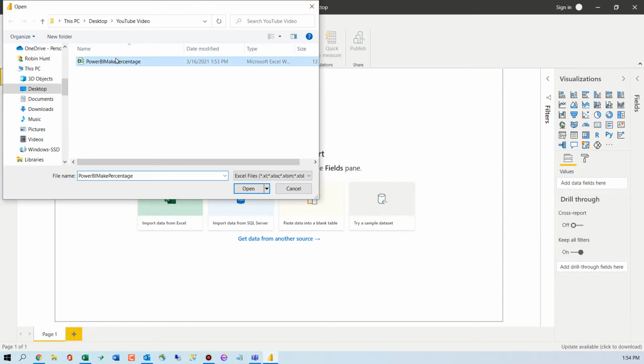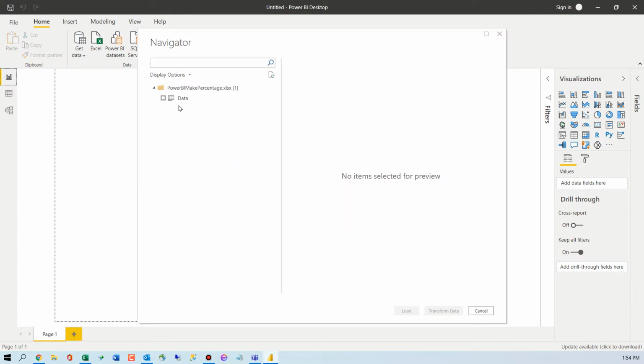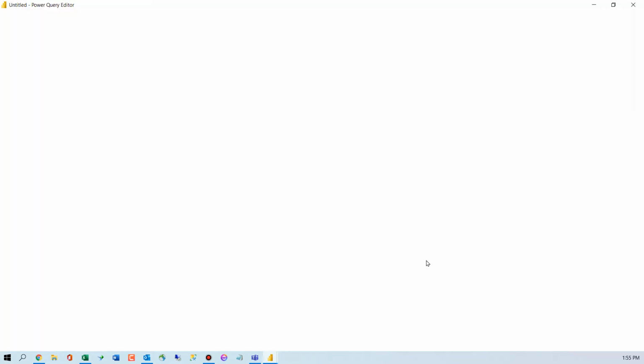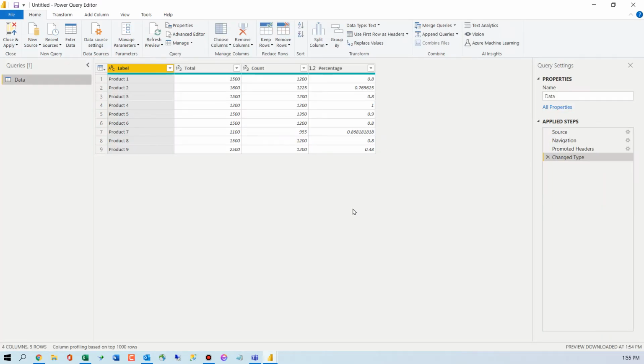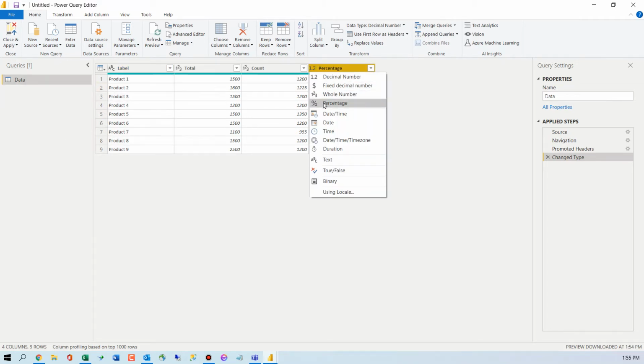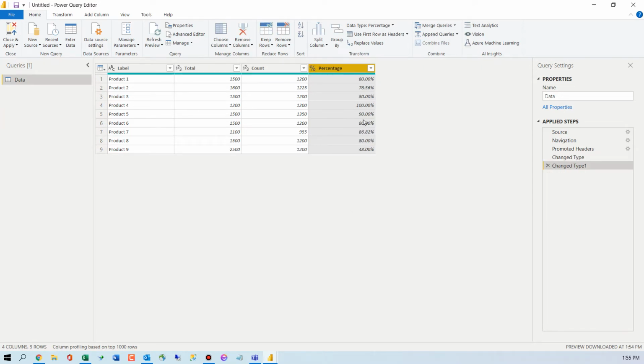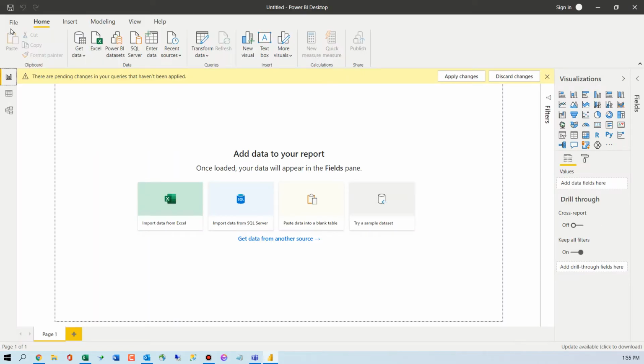I'm going to go to Excel and I've just created a little sample data set. And it's just, again, you could easily recreate it. It's just a label, some totals, a count, and a percentage. Okay, I'll go ahead and check that. And I'll go ahead and go to transform data. And so we get here and we know about data type. So I'm going to go change this to a percentage. And I'm going to go ahead and add a new step. So great. This is the percentage I was looking for. All right. So I'm going to go ahead and choose close and apply.